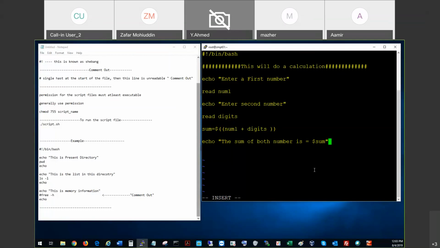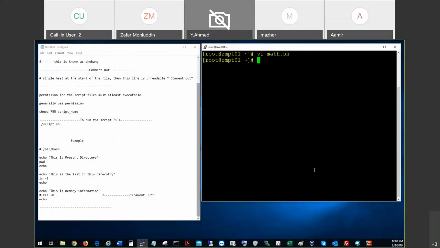Okay, so let me go ahead and run this. Let's see if it's going to work. It's asking you to put in the first number, and I put the number and hit enter, and it's telling me to put the second number. I'm putting 5, and then it's telling me the sum of both numbers is 8.